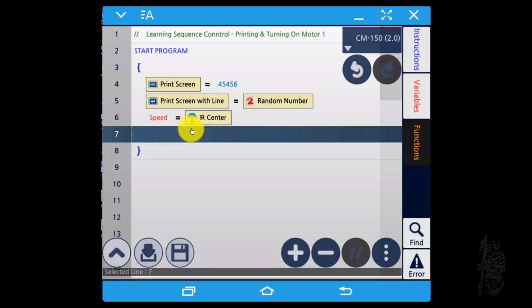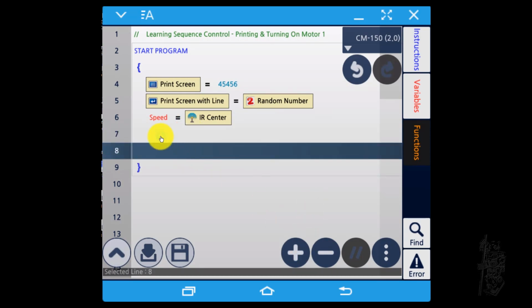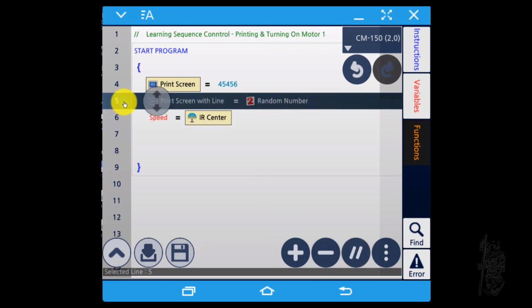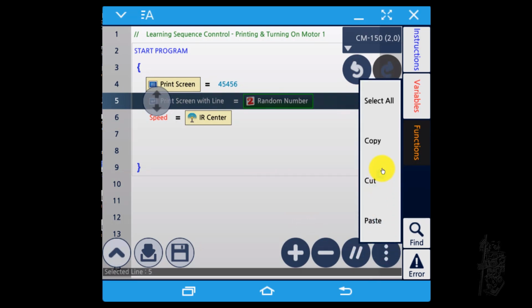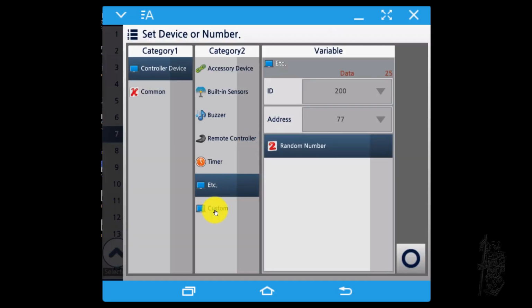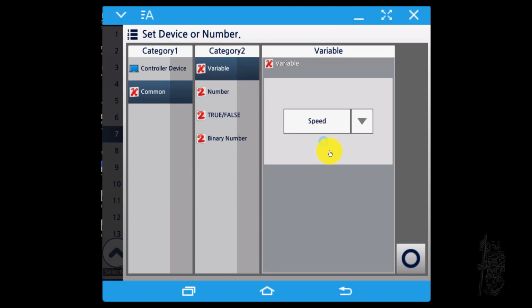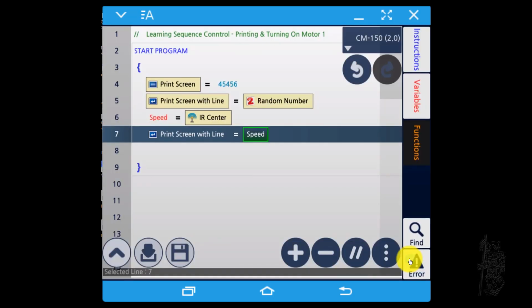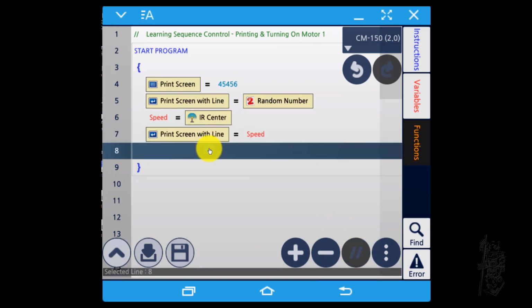And I need two more statements, so I need another blank line. Next I'm supposed to print screen with line the value of speed. So I'm going to copy that one. Paste it here. And that one is going to be the variable called speed. So we are there already. And click OK. Good.